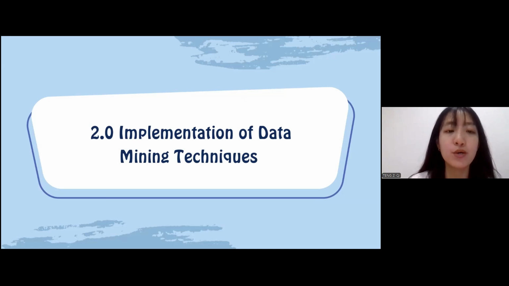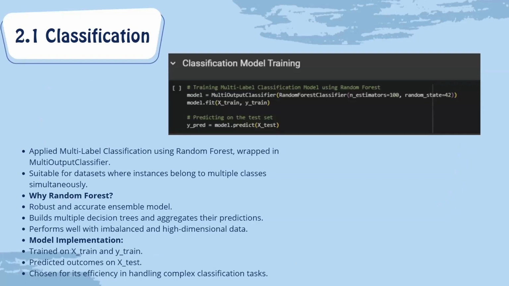So 2.0 is implementation of data mining techniques. First is classification. We apply multi-label classification using random forest wrapped in a multi-output classifier. This is suitable for datasets where instances belong to multiple classes simultaneously. Why do we use random forest? Because it is a robust and accurate ensemble model. It builds multiple decision trees and aggregates their predictions. It performs well on imbalanced and high-dimensional data.